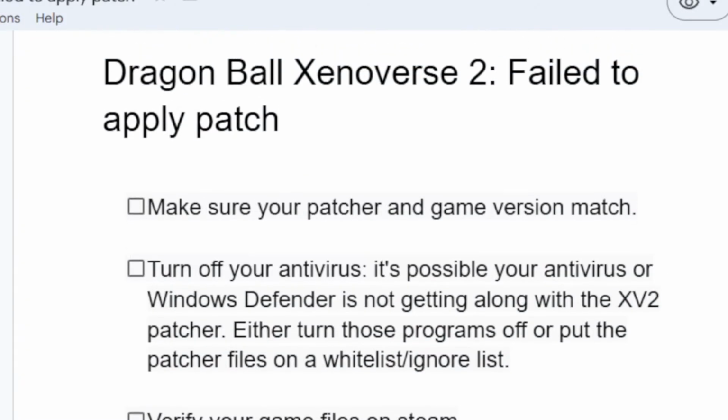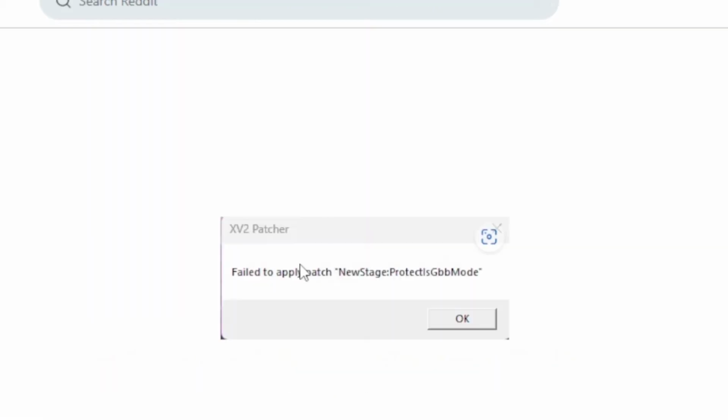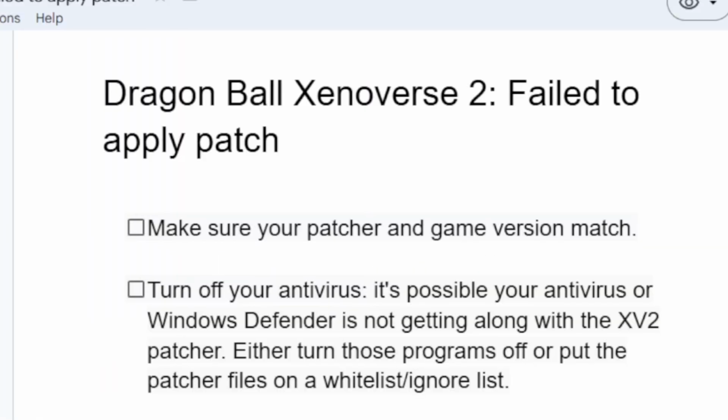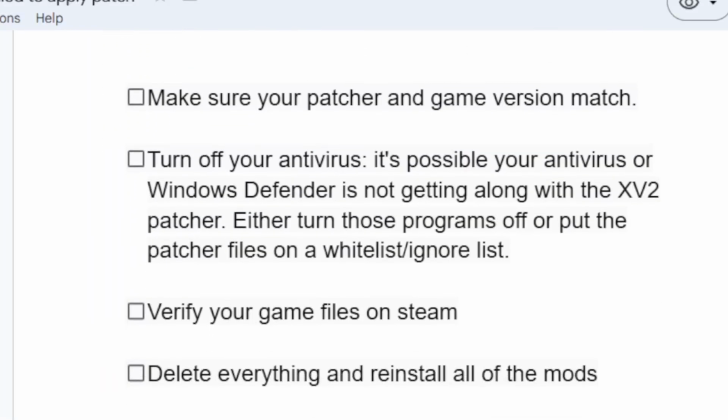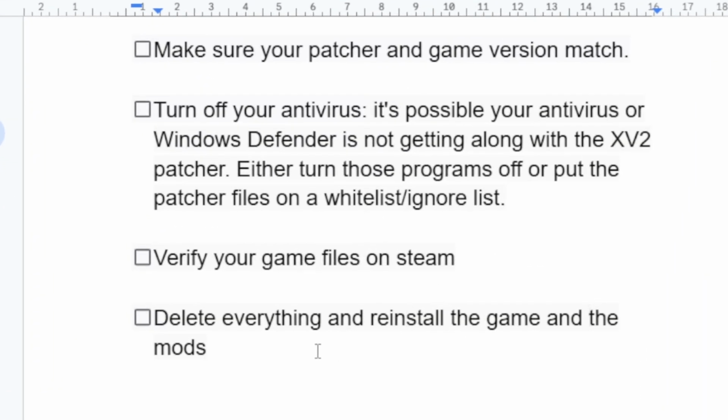And after the verification is over, you can try to launch the game to see if you're still facing this problem again, which says failed to apply patch. If you've done so, but you're still facing the same problem, delete everything and reinstall the game and the mods.